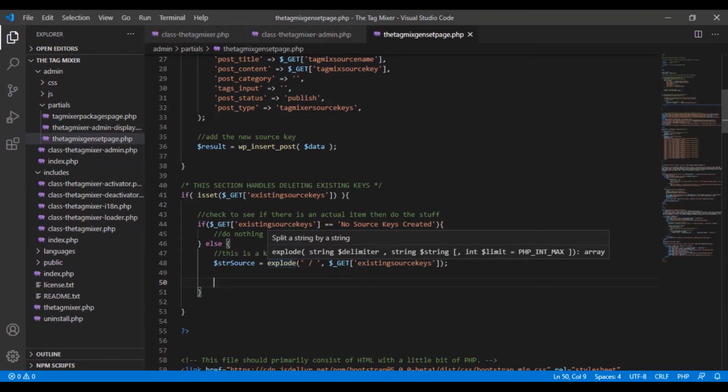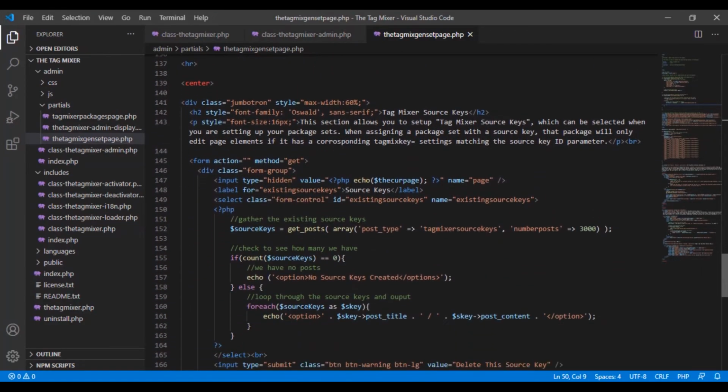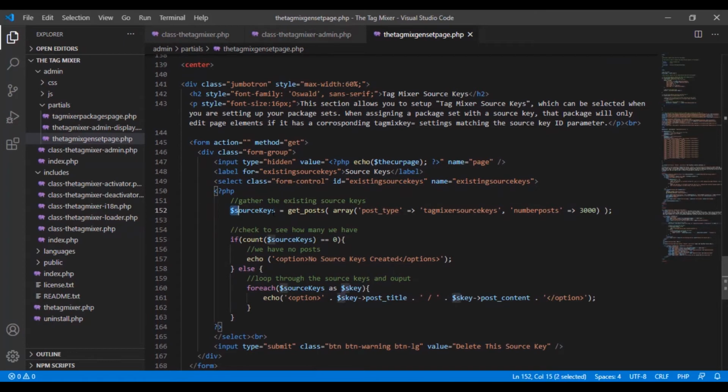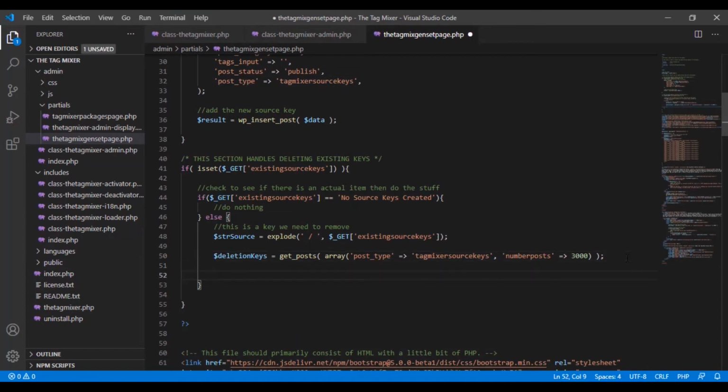All right, so what we're actually going to do is steal some code from down below because we're lazy. We're going to take that from right here. We need to gather all of the posts that have our source keys, and we have to cycle through them and find the one to delete. So we're going to do this, but instead of calling it source keys, I'm going to change it to, how about deletion keys? That's fine. And it's getting the post type of our custom source keys. Now we're going to say find and delete the key.